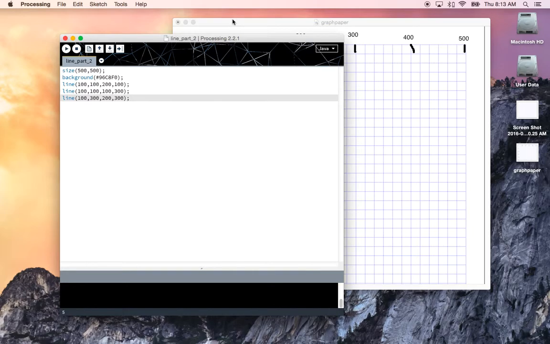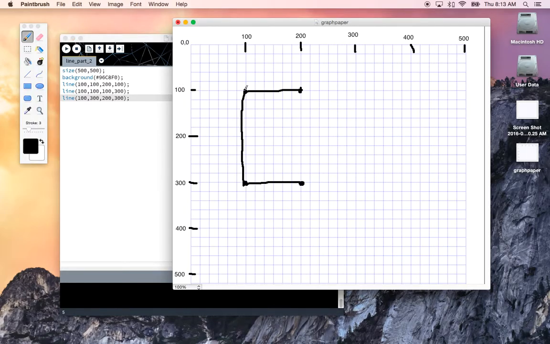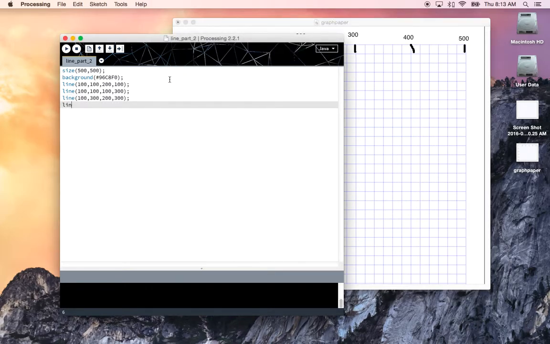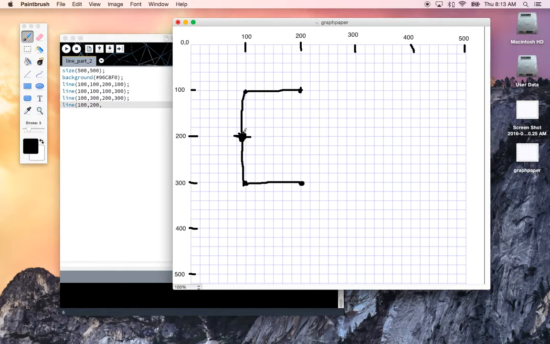Now for that middle horizontal line, I want it to be exactly halfway between my top horizontal line and my bottom horizontal line. So if my top horizontal line is at 100 and my bottom horizontal line is at 300 in terms of their y values, I want the y value of that middle line to be right here at 200. So it's still going to be 100 over to start, but in this case 200 down. So 100 over, 200 down, that's in the middle of the top and bottom horizontal lines.